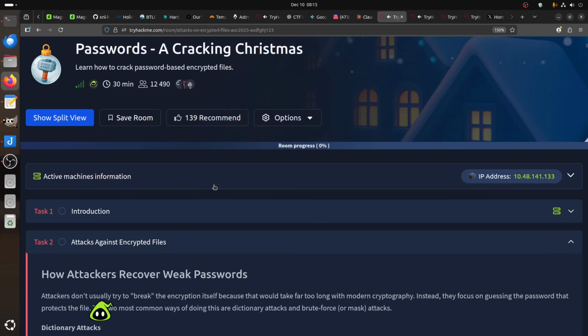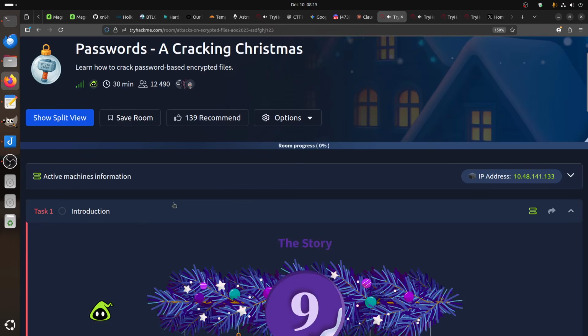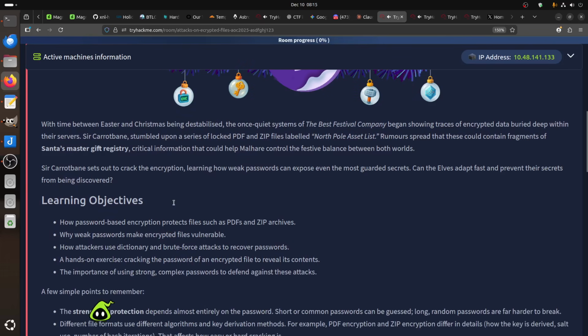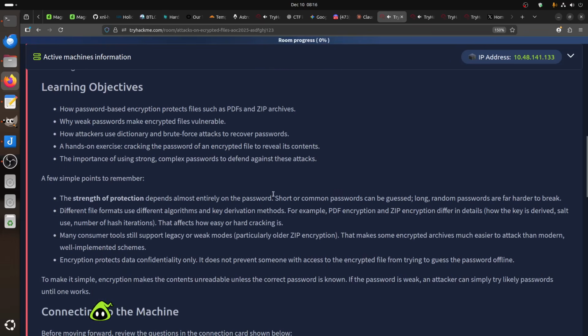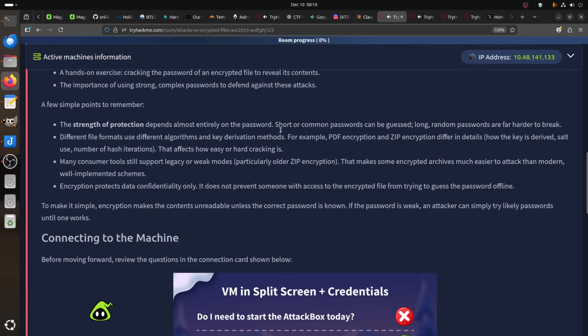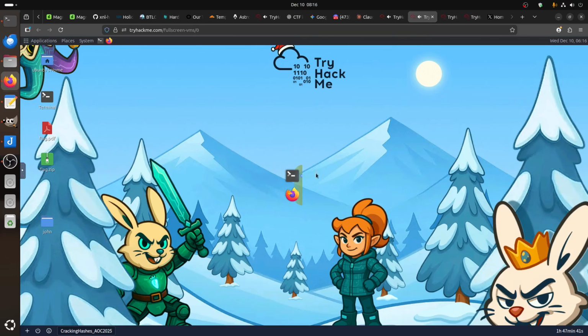Password Cracking Christmas: learn how to crack password-based encrypted files. Basically, we have a PDF file and a zip file. The story is about the time between Easter and Christmas being destabilised. We have a locked PDF and zip file, the North Pole asset list. Password-based encryption protects files such as PDF and zip. It's more of an introduction. If you want to learn more, this is the room they give us.